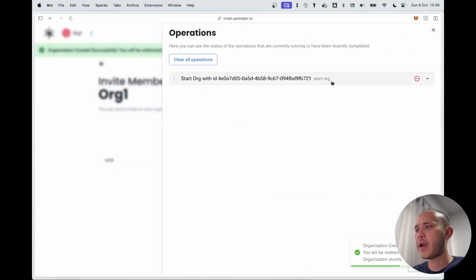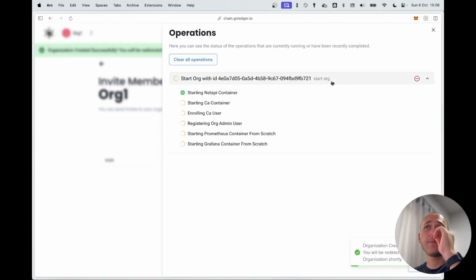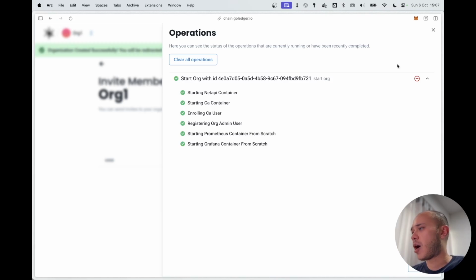And now we're going to wait for the organization to be deployed. So now we can see that our API container has just been started. We're going to have the CA starting soon. We're going to have the enrollment and registering of the admin user. And we are having a Prometheus and Grafana container being started as well. These are going to be used for monitoring of the organization. So our organization is ready, and I'm going to close this.